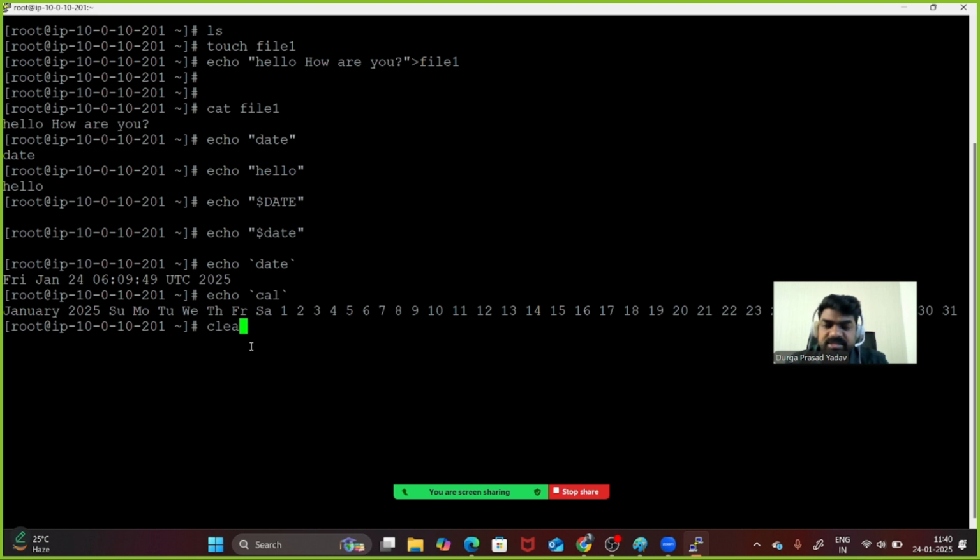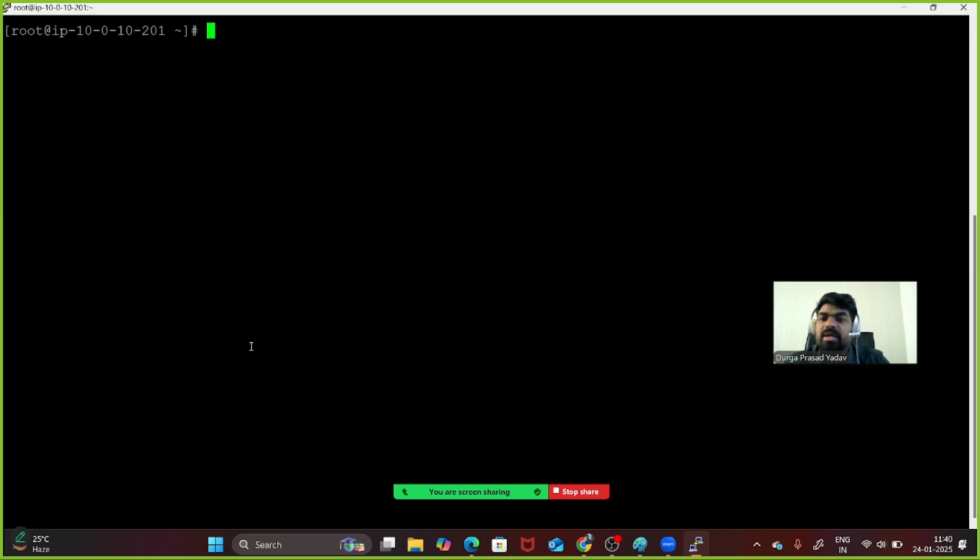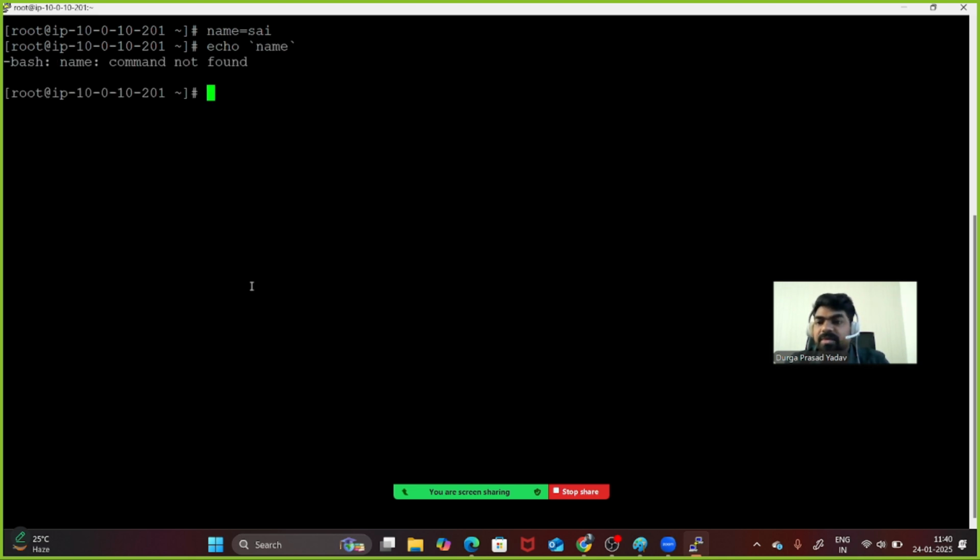There are so many things that you will be learning slowly. For example, you can define a name also. Let's say name is equal to Sai. Name is equal to Sai. So if you print name in backticks, it will give Sai, right? With the variable we need to keep echo and dollar.